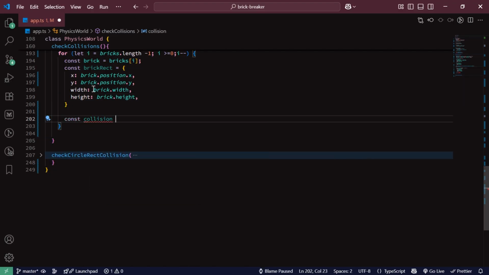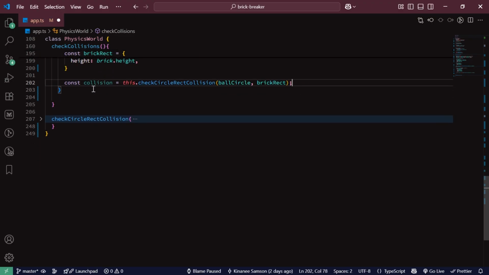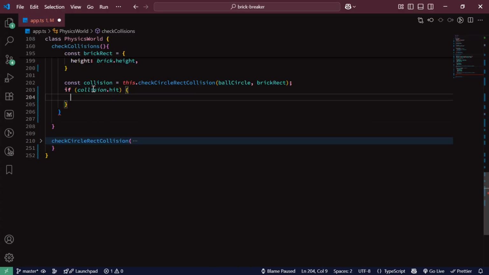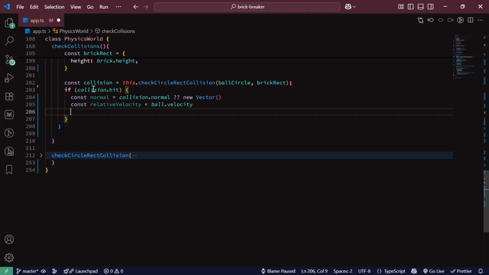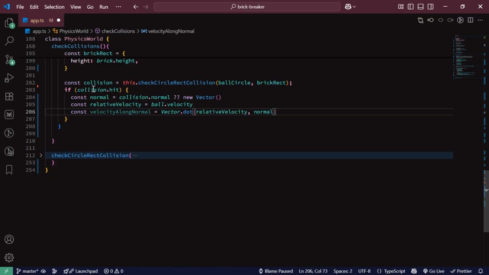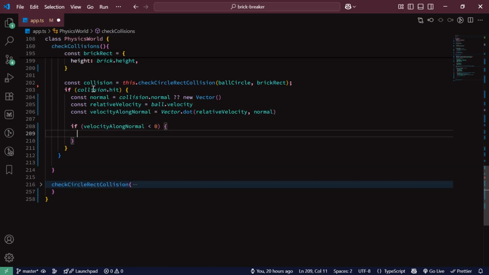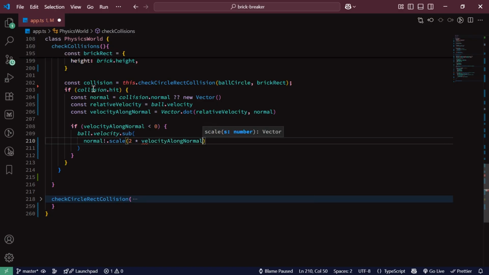Then we will check if there is a collision using the checkCircleRectCollision method with the ball circle and the brick rect. Then I will check if there is a hit on the collision, and if that is the case, I will retrieve the normal from the collision.normal. I will also retrieve the relative velocity from the velocity of the ball. Then I will use the relative velocity and the normal to calculate the velocity along normal using the static dot method on the vector class. I will check if the velocity along normal is less than 0, and if so, I will call the sub method on the velocity of the ball with the normal scaled up to 2 multiplied by the velocity along normal multiplied by the restitution of the ball.